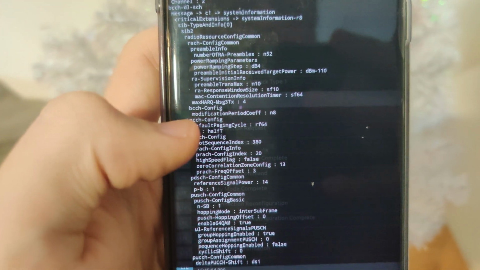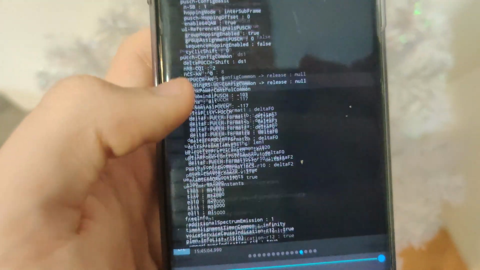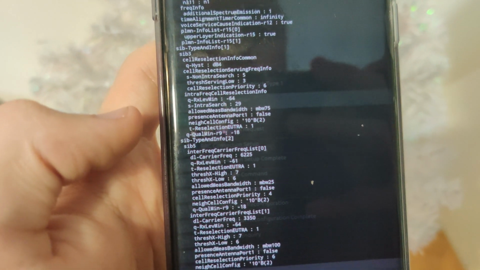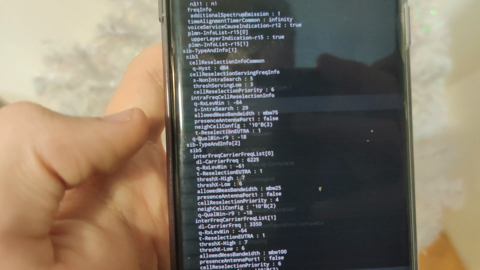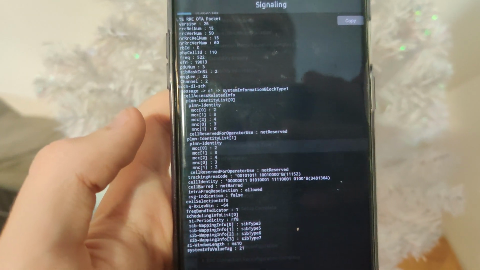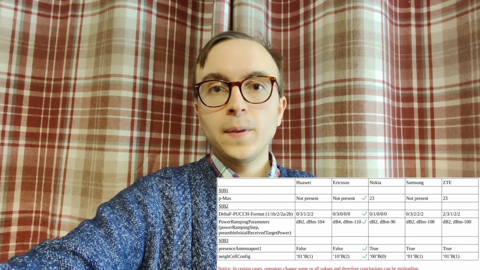The preamble is dBm-110, and the power ramping step dB4. If we go down to the SIB 3, we have a presence antenna port 1 of false, and a neighbor cell config of 2. And then if I go back to the system information block 1, we have no PMAX there. The site ticks all the boxes of Ericsson on our SIB table, and unsurprisingly, it is Ericsson, being in fact one of the first Ericsson 5G sites, and a site which I covered in the Ericsson 5G video.